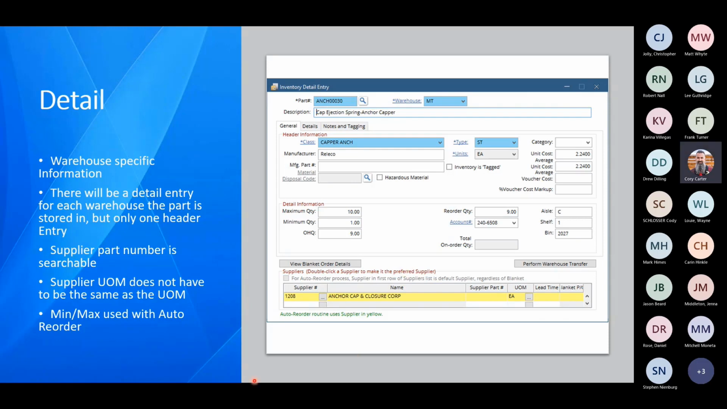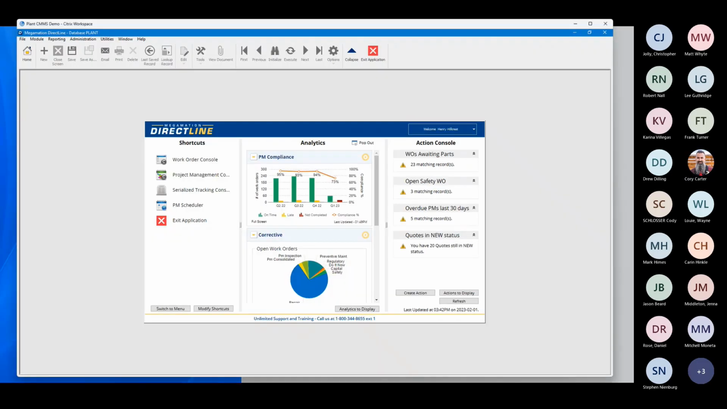So let's take a look at that screen, and I want to show you how exactly we're going to use this to store in multiple warehouses. So here's our demo system. This is where we've seen this in previous webinars before. This is just what we use for demonstration.